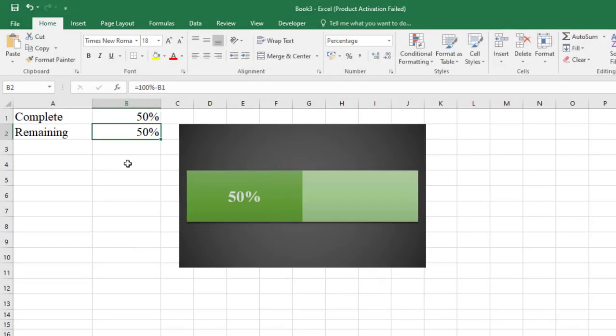In this video, I will show you how to easily create a progress bar in Excel. It will automatically update when the values change.